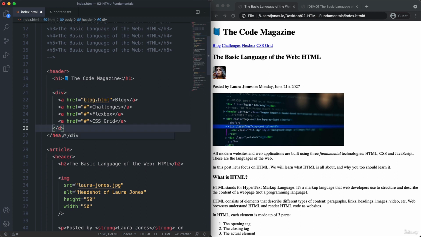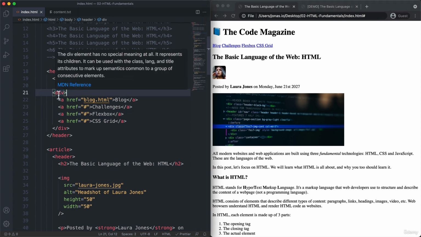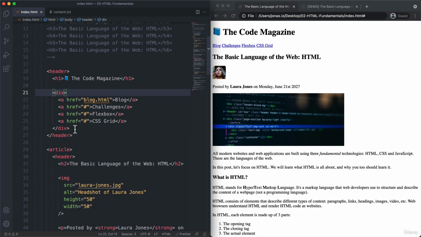So for example, div, open and close it here. And again, visually, nothing will change. And so all this did was to create a new box, but a box without any meaning. So that's what div stands for.